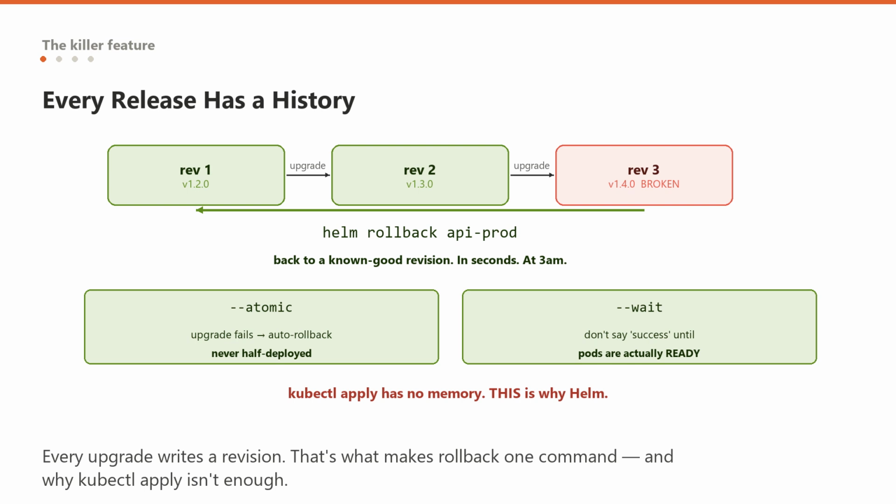Production is broken at 3 in the morning. You type helm rollback api-prod, and you are back on the last known good revision in seconds, without needing to know what changed, without a git bisect, without waking anyone. That is the feature that justifies the whole tool, and it is the answer to why Helm and not just kubectl apply. Because kubectl apply has no memory.